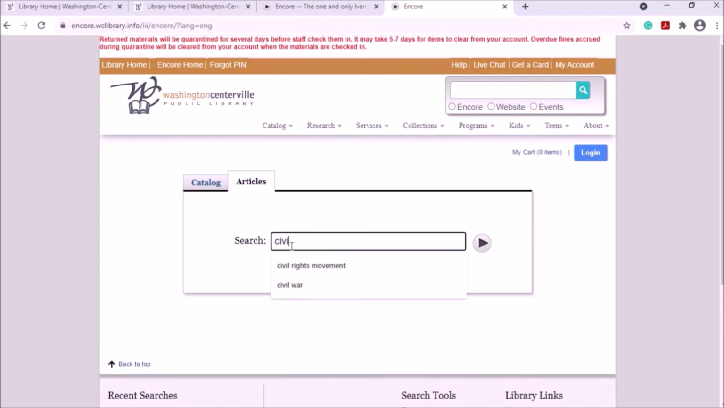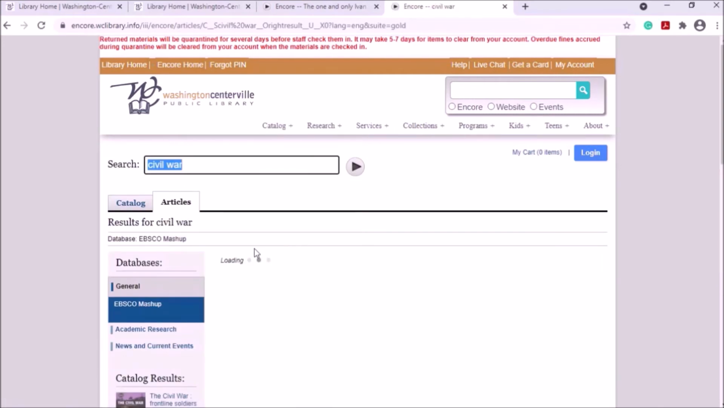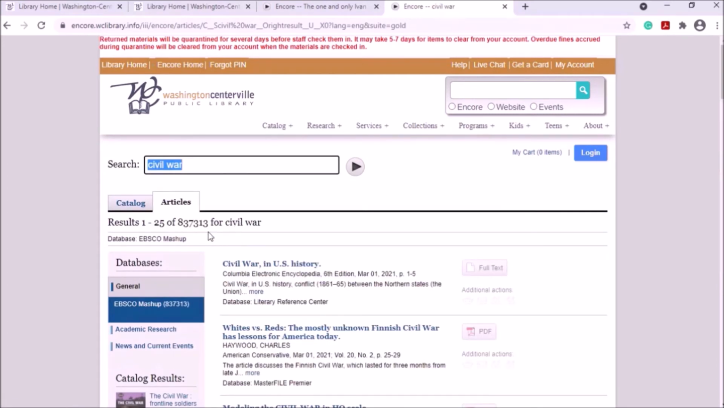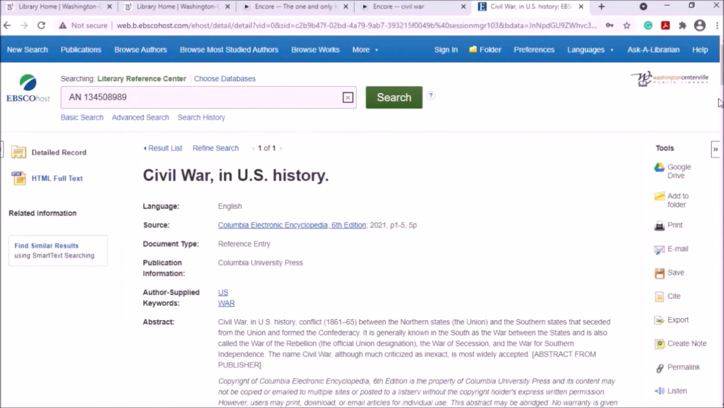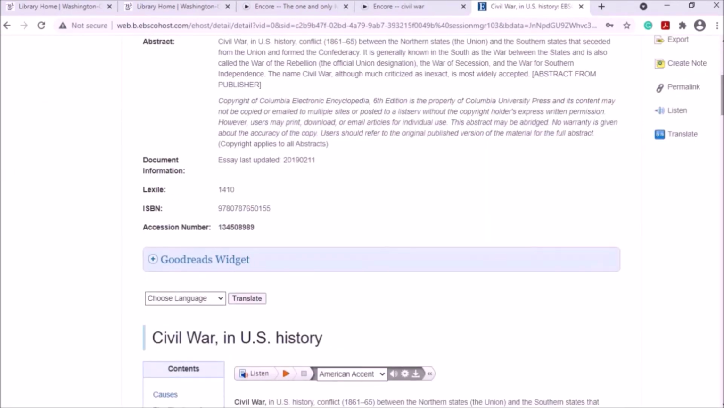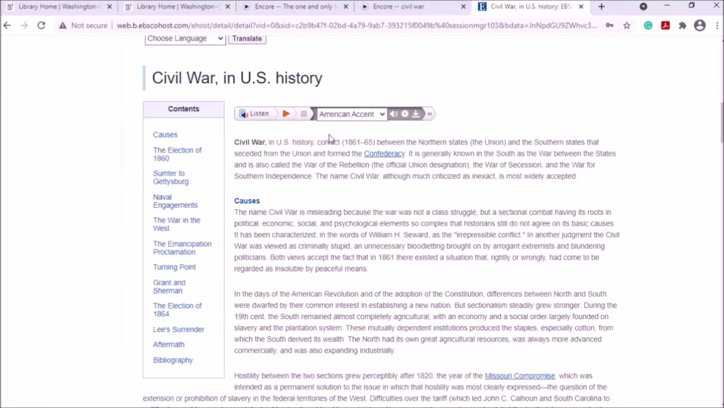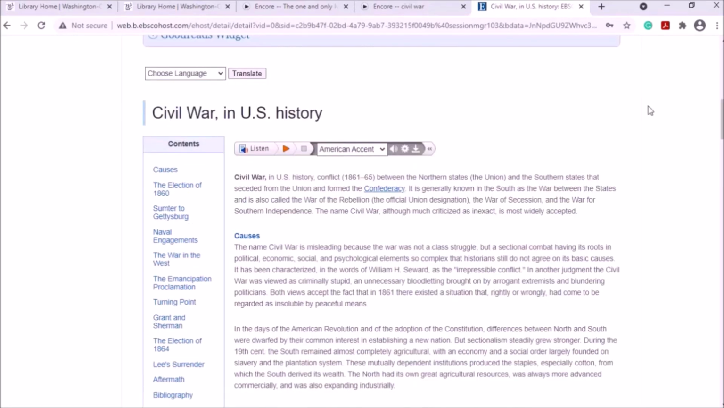In order to view this, you need to put in your library card information. This could either be your personal library card number and PIN or your school-provided information. This was taken directly from the Columbia Electronic Encyclopedia. Looking further down, you can see the Lexile level, the whole article which you can listen to out loud, or you can even change the accent or language. Here, I changed the language from English to Spanish.